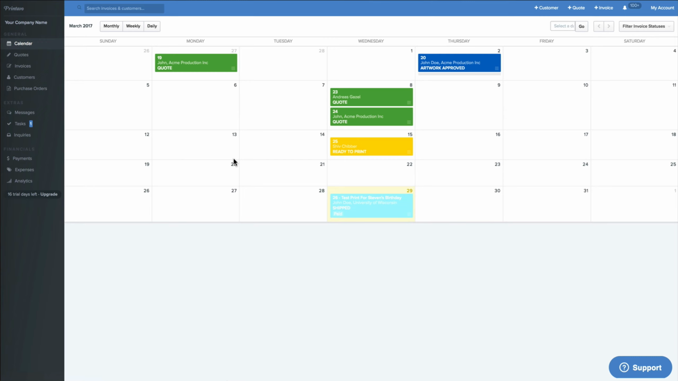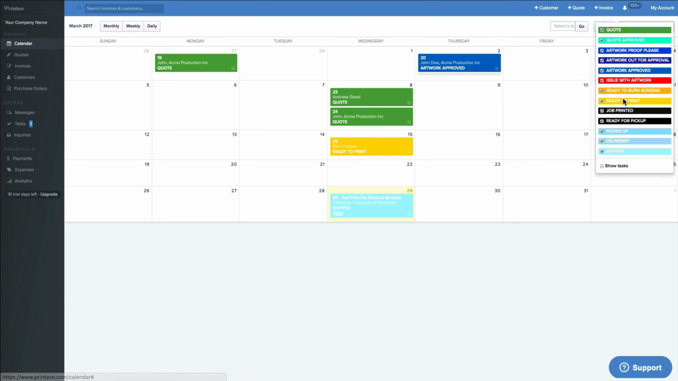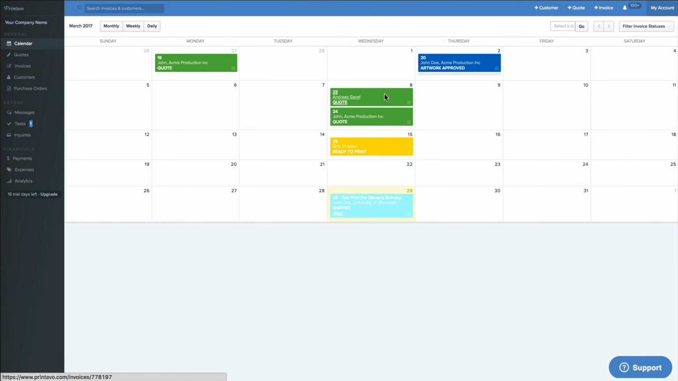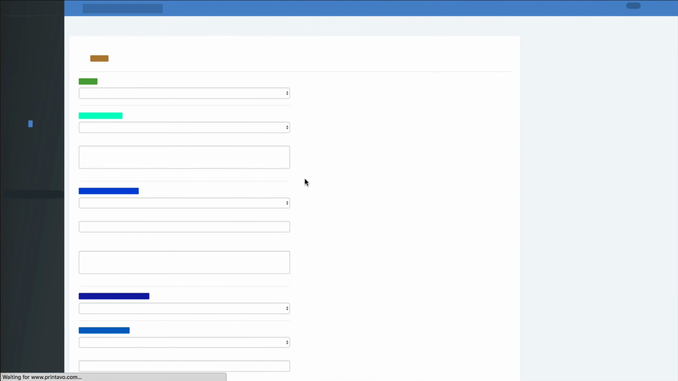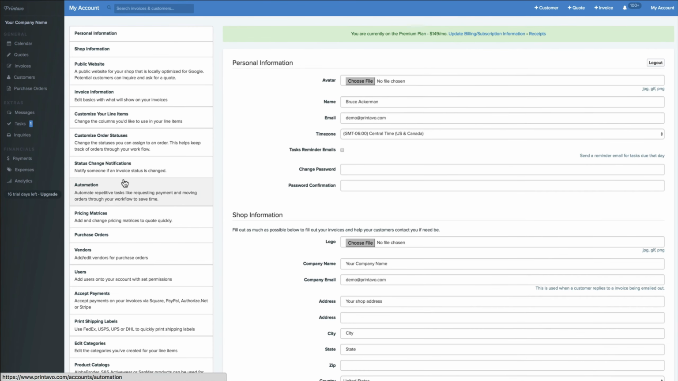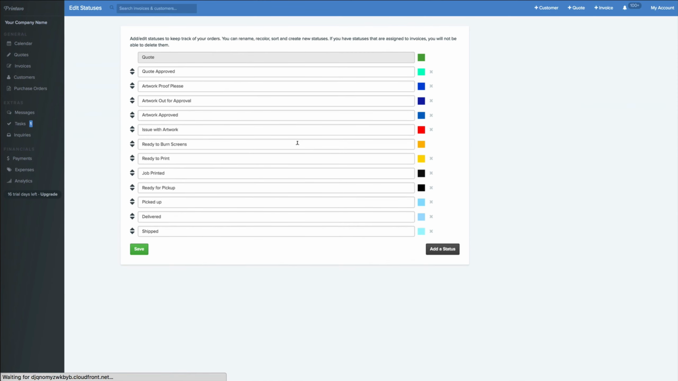So the next thing we're going to do is build our workflow. Printavo has basically two basic features of the calendar. One basic feature is invoice statuses. And invoice statuses is where you can go through your workflow and write it out. And that's an exercise I suggest that you do as you're setting up your shop. So what we would do is go into customize order statuses. Okay, and you can have as little or as many statuses as you want.